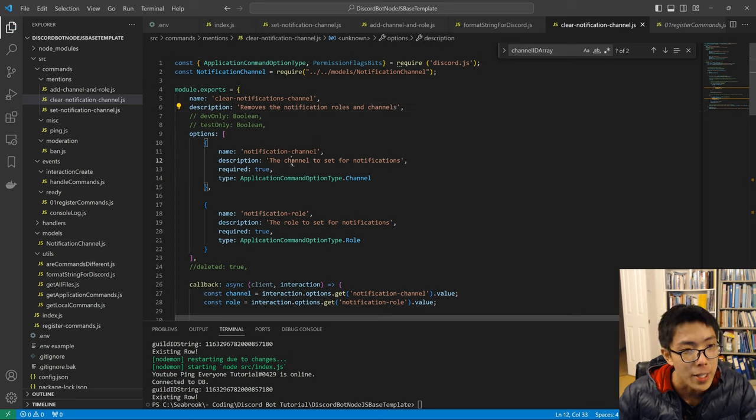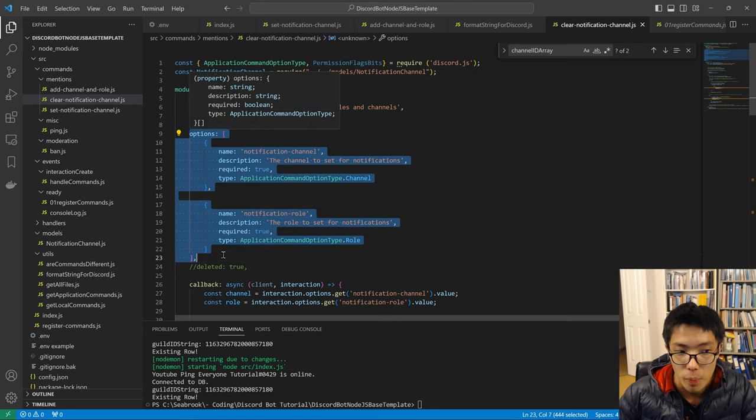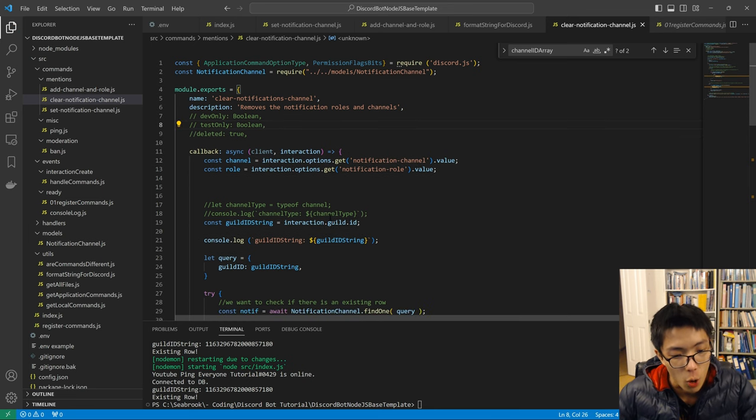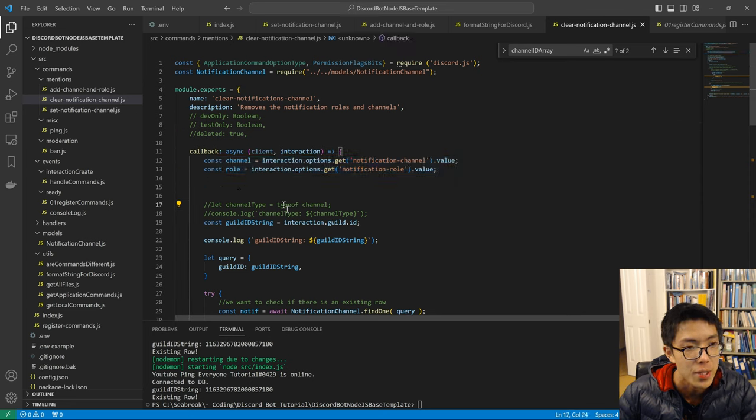Now let's say we don't need any of these options anymore, because we just don't need them. So I can just delete it here, because we don't need to know what channels they're trying to delete, we're just going to delete all of them, reset it to zero again. So just delete the thing from the database.